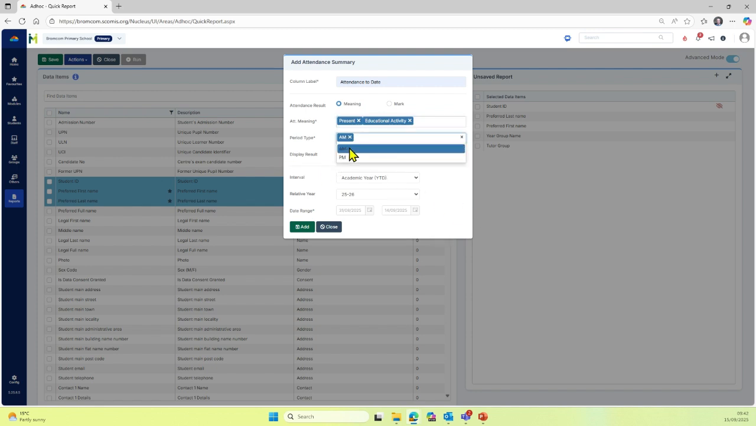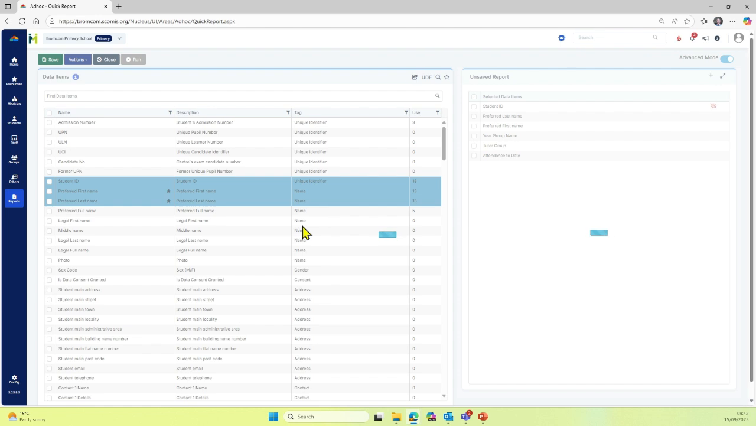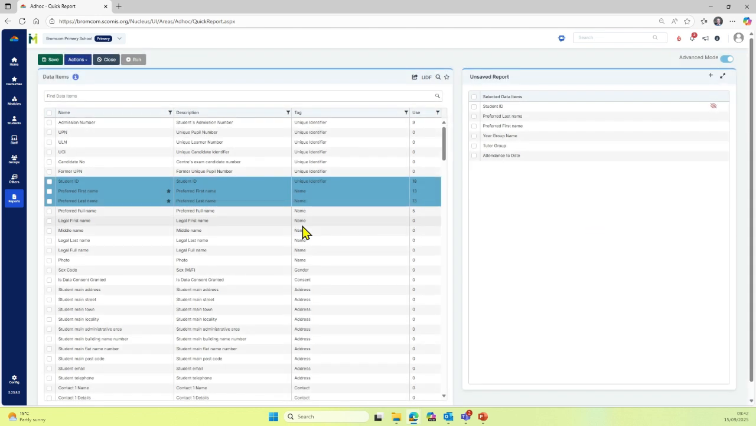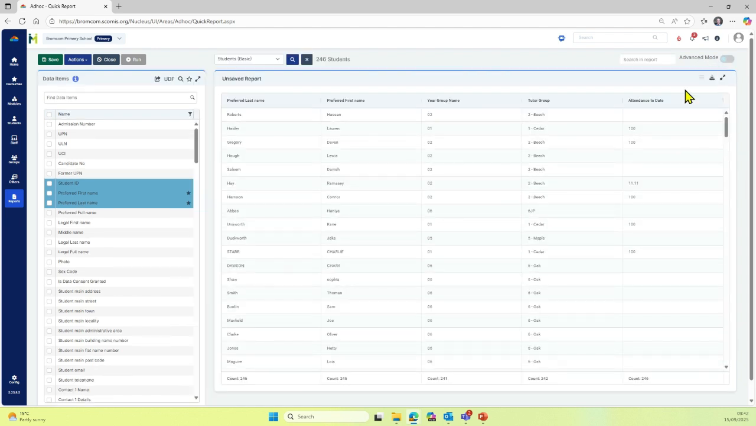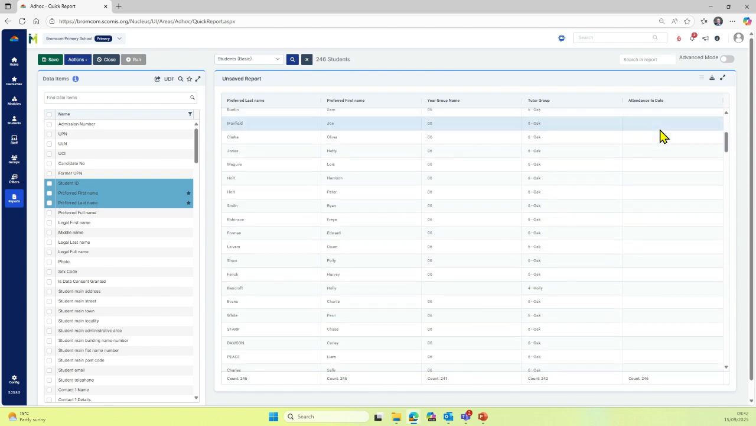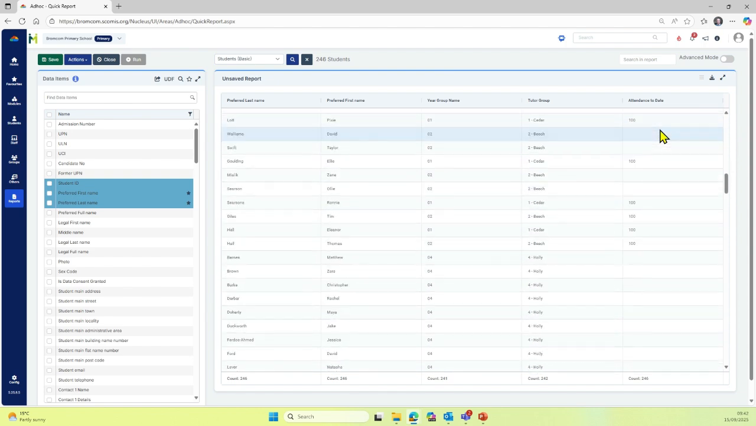I'm looking at morning and afternoon registration, and I'm looking at a percentage. I'm looking at the academic year to date, and normally we'll be looking at the current year. Because of my training data, I'm going to put that back to 24-25 so that I can pick up some realistic data. And I'm just going to add that column to my report. If I now slide out of advanced mode, you'll see that we have some attendance data on the system.